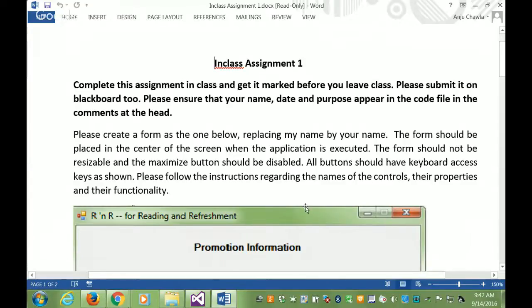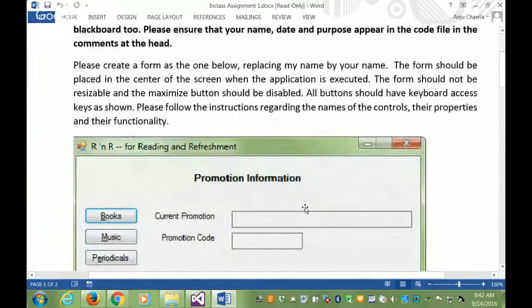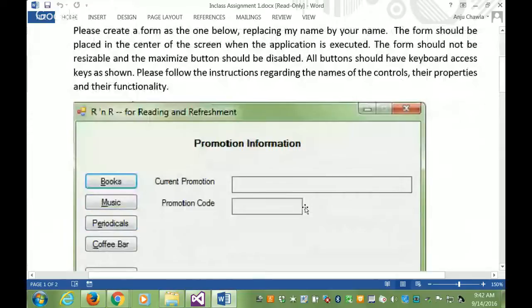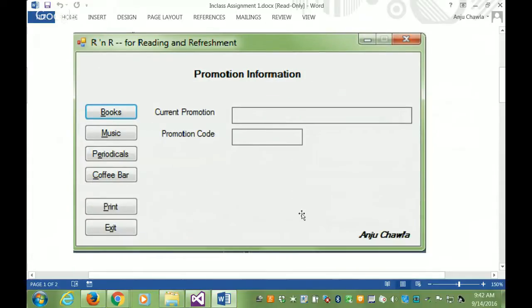Please create a form as shown below, replacing my name by your name. The form should be placed in the center of the screen when the application is executed. The form should not be resizable, and the maximize button should be disabled. We've done everything in class, right? All buttons should have keyboard access keys as shown. We've just done it. Please follow instructions regarding the names of the controls, their properties, and their functionality. So this is what is happening. Quite similar to what we've done.